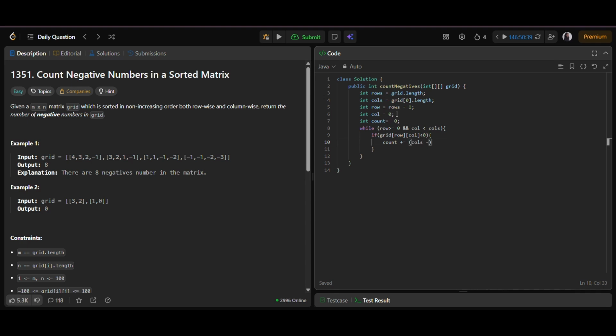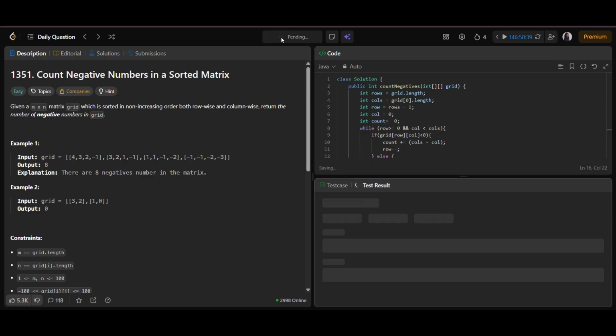The if statement checks if the current cell is negative, because the rows are sorted in descending order, and if the cell is negative, all cells to the right of it in this row are also negative. And then the count value gets updated. If the if statement is not satisfied, we move right, and then finally we return the count.